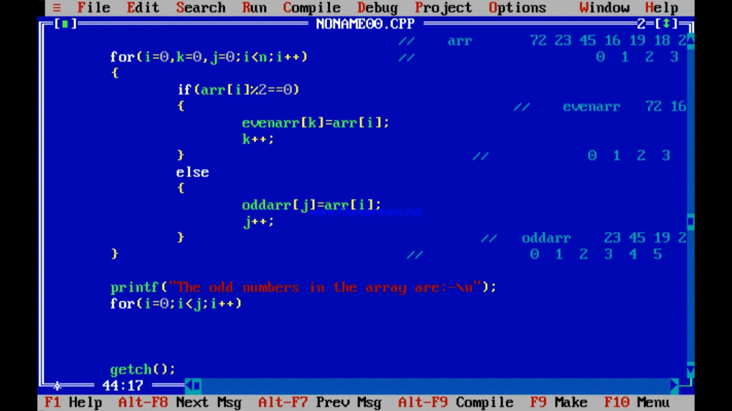What do you do? You print the odd numbers: printf, %5d, you make it 5d so that it takes 5 positions, looks good. 5d what? odd_arr[i]. See, you have started from 0. You have copied it in odd_arr[0], 1, 2, 3 and so on. So that is what you are printing: printf %5d odd_arr[i], till it is less than j.